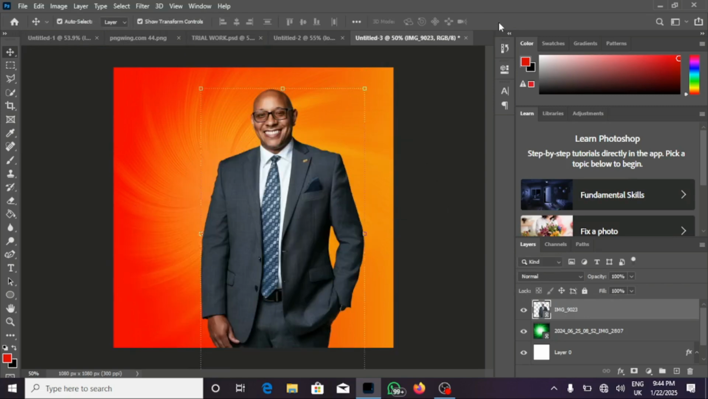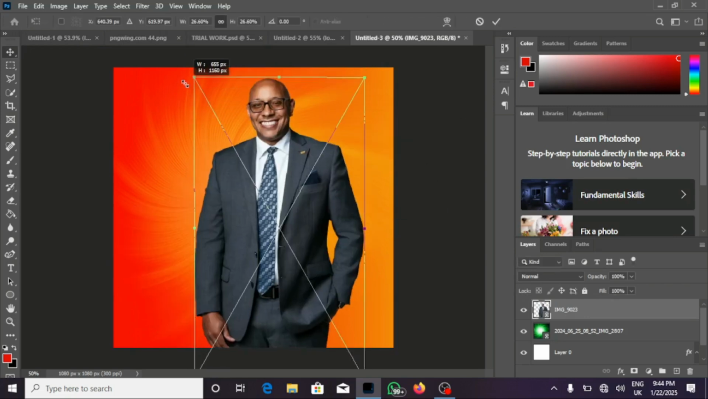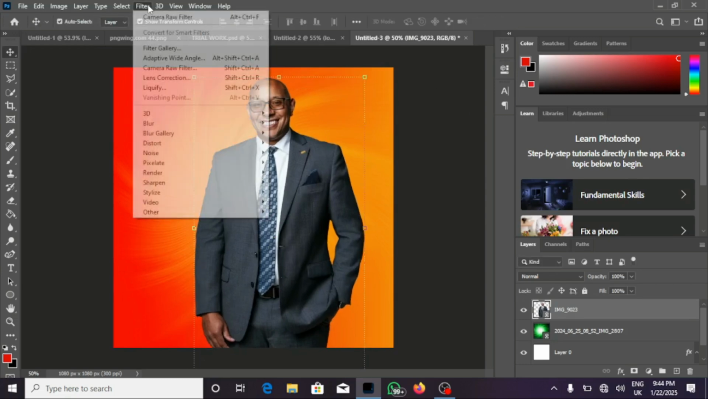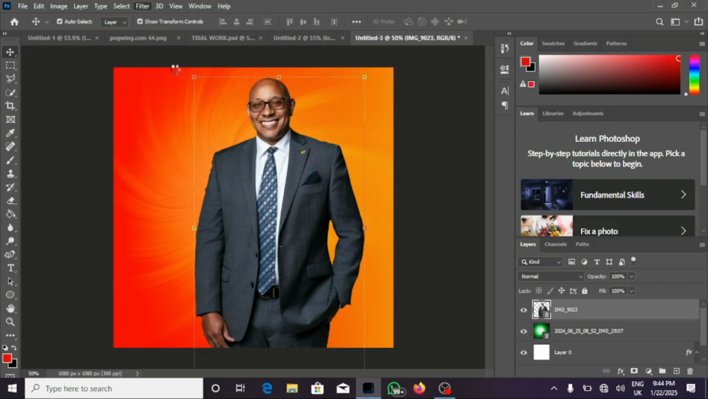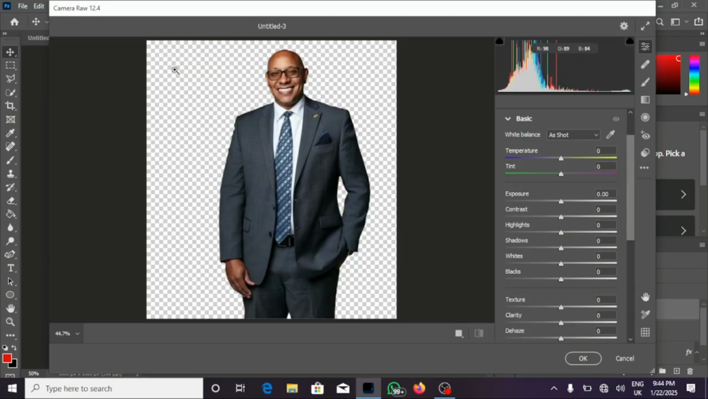Sorry, it's not supposed to be like this. So let's open it up like this, and now let's click here and go to Filter, and I'll choose the Camera Raw filter. So with this, let's add some small amount of exposure and reduce the contrast, and then add some small amount of highlight to it and reduce the whites and then reduce the blacks as well.